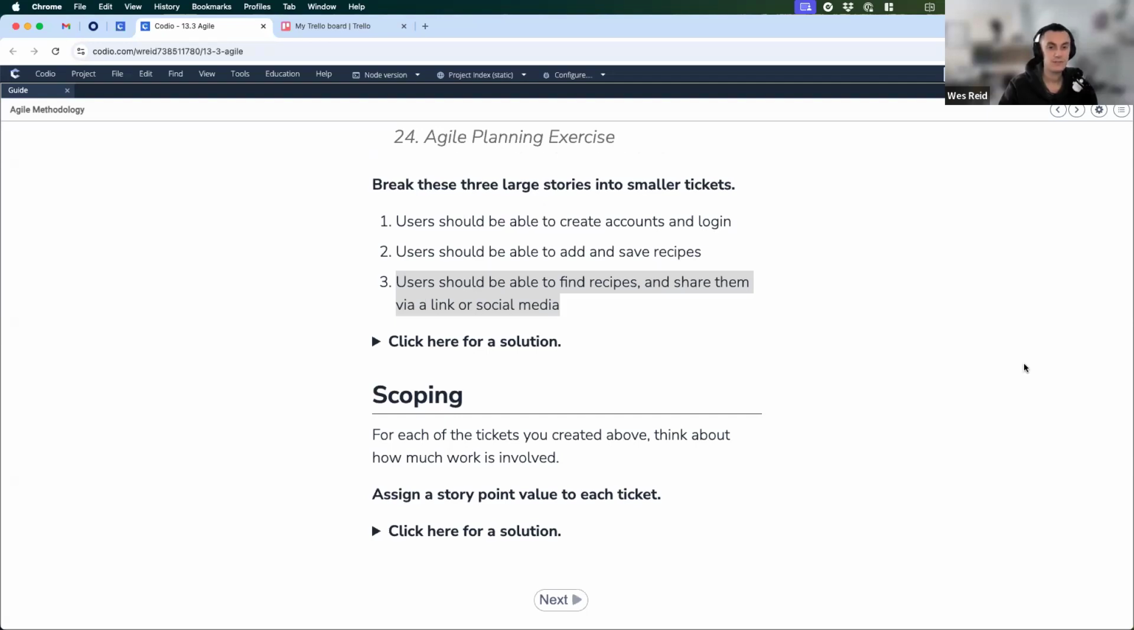Excellent. Thanks for sharing, Joseph. Joseph shared a few tasks. Create a form for users to add a new recipe, implement form validation for the form for users to add recipes, choose and implement a backend database to store recipes, create a share button to enable users to share a recipe on social media. Excellent, thank you.